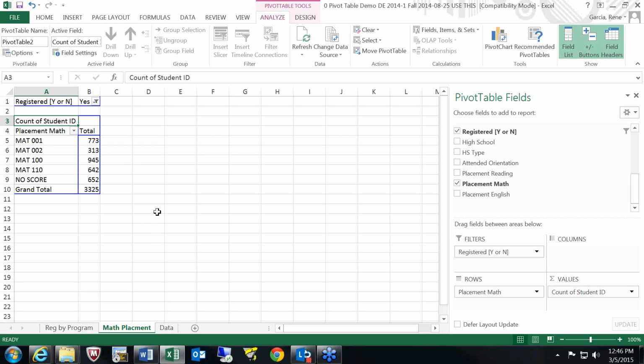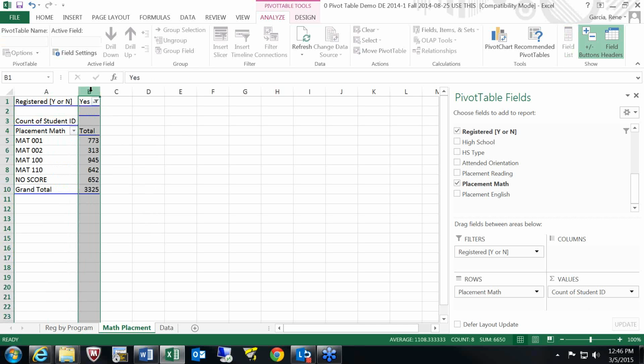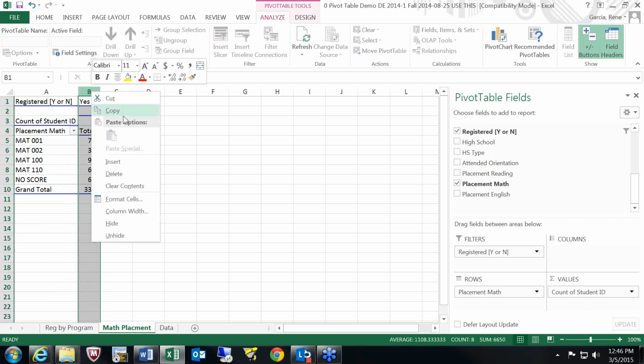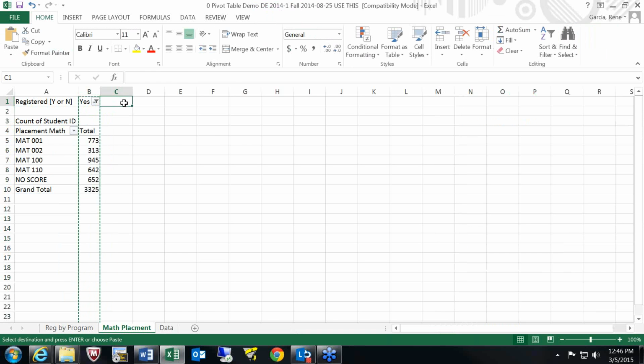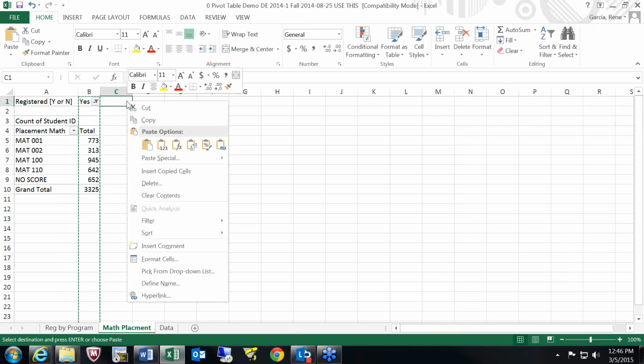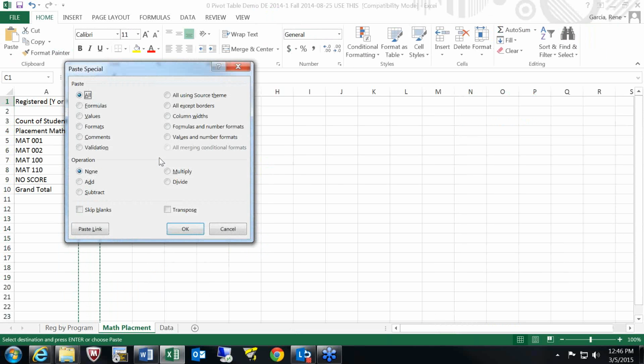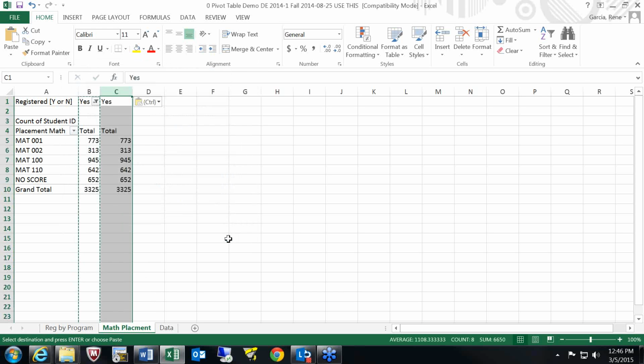Remember, we're looking for the percent, but before I calculate that, I'm going to cheat again. I'm going to highlight column B, that gives me the totals. I'm going to copy that to column C. I'm going to right click, mark paste special, and then hit the values and number format. Once again, this is to separate the numbers from the pivot table.